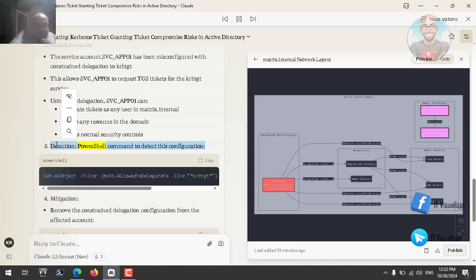Detection. PowerShell command to detect this configuration: Get-ADObject -Filter {msDS-AllowedToDelegateTo -like "*KRBTGT*"} -Properties msDS-AllowedToDelegateTo.